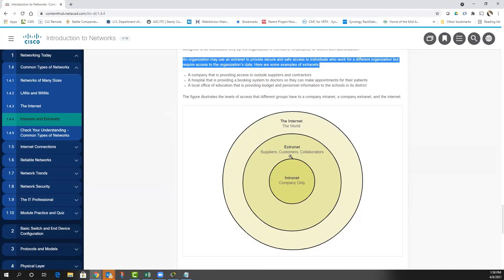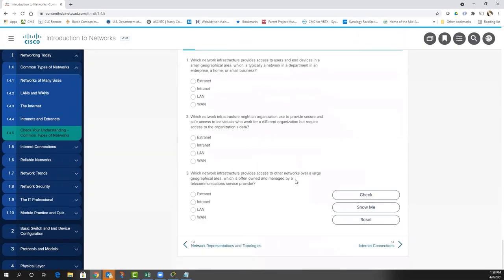They don't want to expose their intranet or their company network to security flaws that could be found in a supplier or customer. However, in order to make things work, many times you have to have connections to extranets. So be aware of that. It's just a somewhat dangerous thing to do.